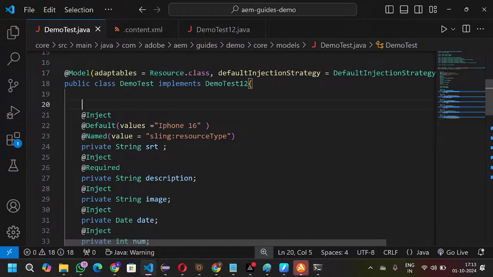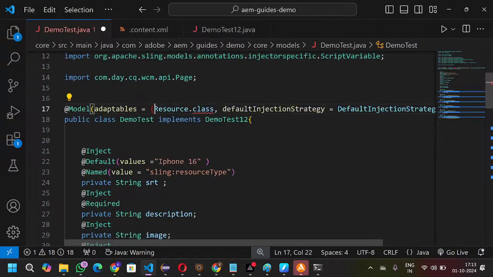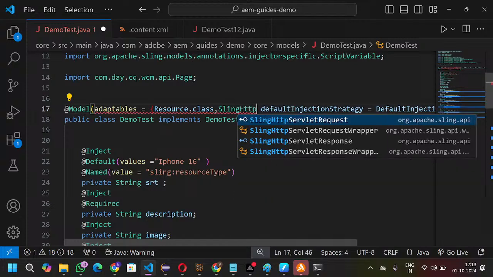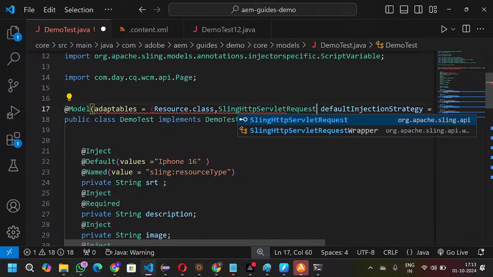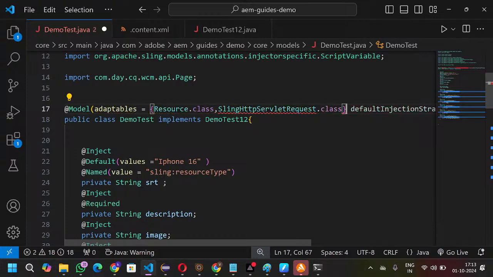So now you can change it, you can use two also. How will you use? You can take the curly braces. Here you can mention the second one: Sling HTTP servlet request dot class, request dot class. Okay, and then you can close this one. So we have to import the package actually.